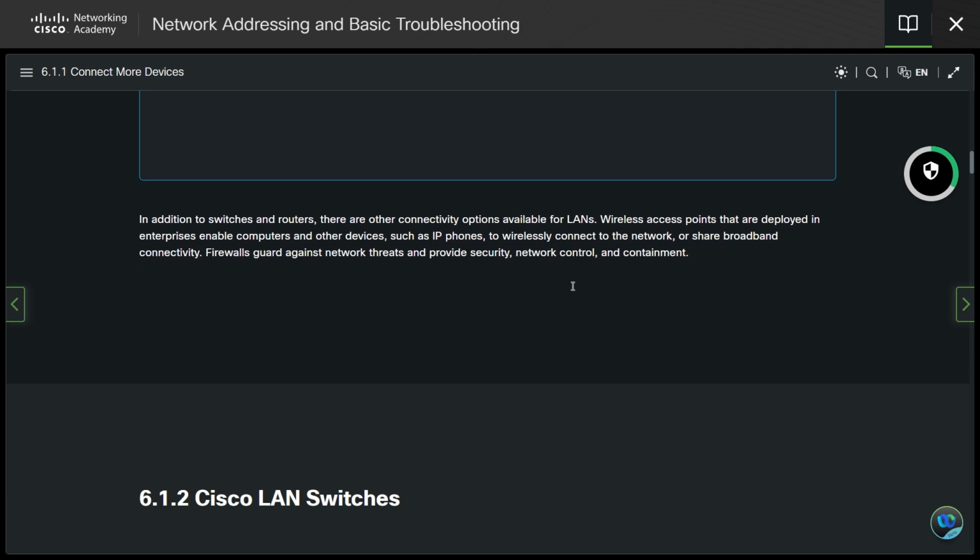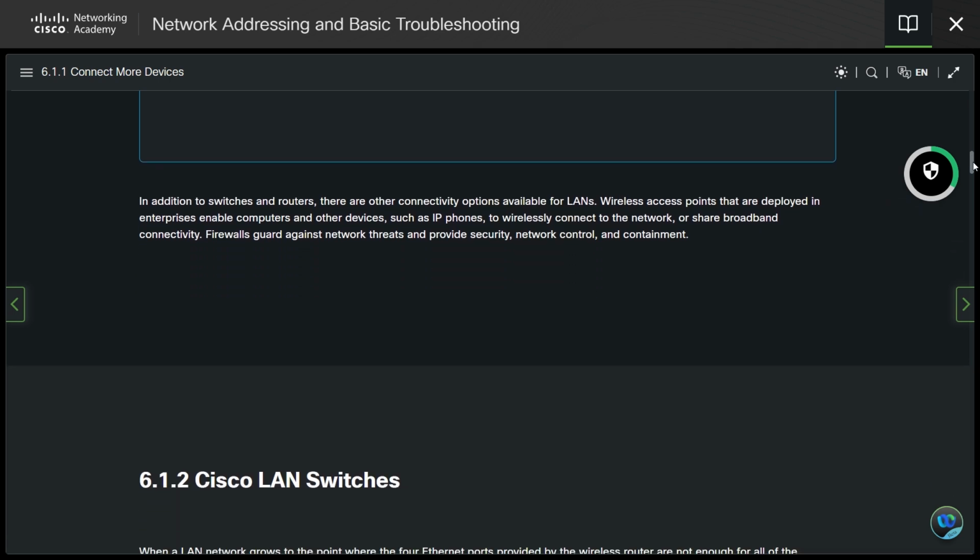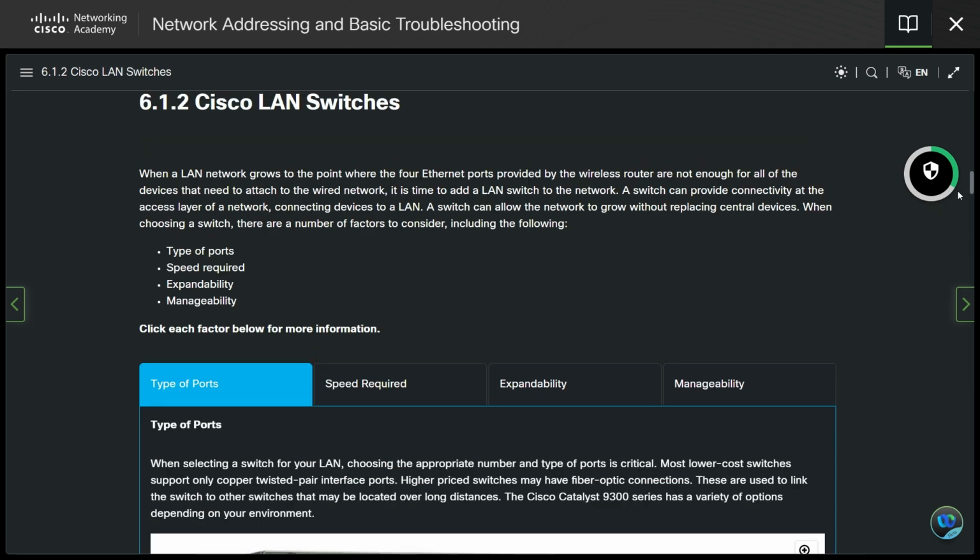The next point is Cisco LAN switches. When a local area network grows to the point where the four Ethernet ports provided by the wireless router are not enough for all of the devices that need to attach to the wired network, it's time to add a LAN switch to the network.